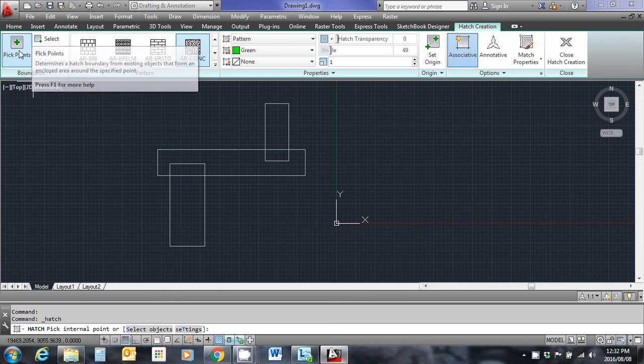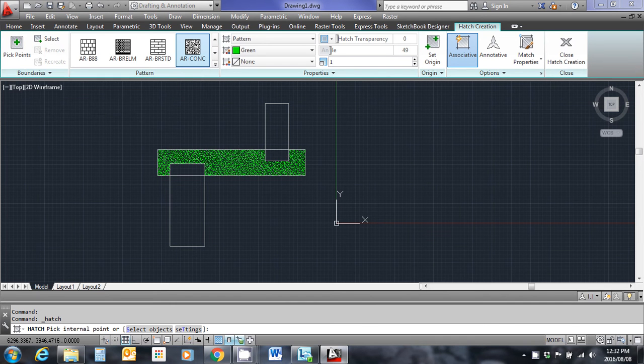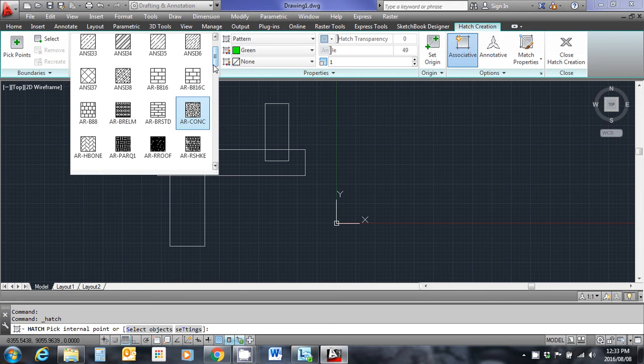Pick points is the default setting, so if I hover the cursor over a particular area, you'll see that I'm picking that point to hatch. It looks for a boundary. If I go down here, you'll see it will hatch that smaller object, and similarly over there. So I'm going to go ahead and choose a pattern that I'd like to use. This one is selected. Let's change it. Let's go to the herringbone pattern.